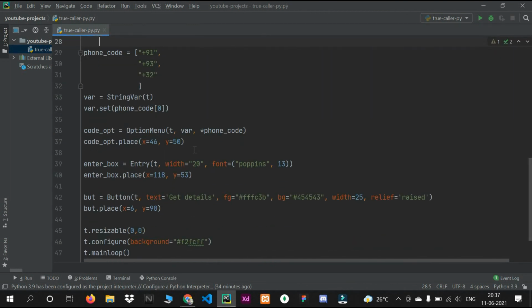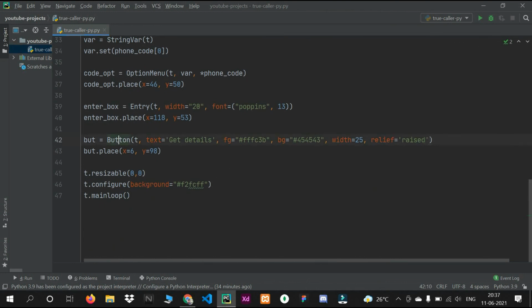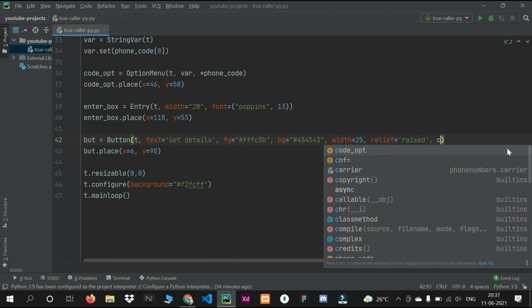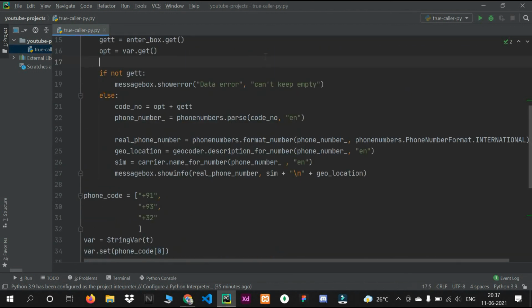For using that function, we have to use the command in the button. So in this button variable, here we have to pass a comma and then command. So it acts like an on click button. It takes the command and shows the output. Our function name is get details, so don't pass the parenthesis. So our GUI and all is ready, so let's run it.